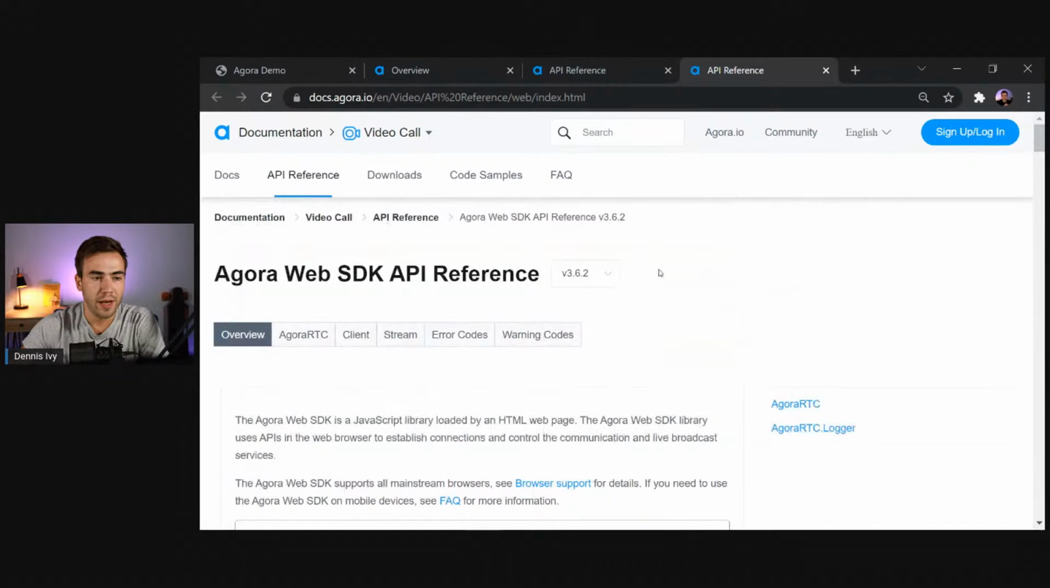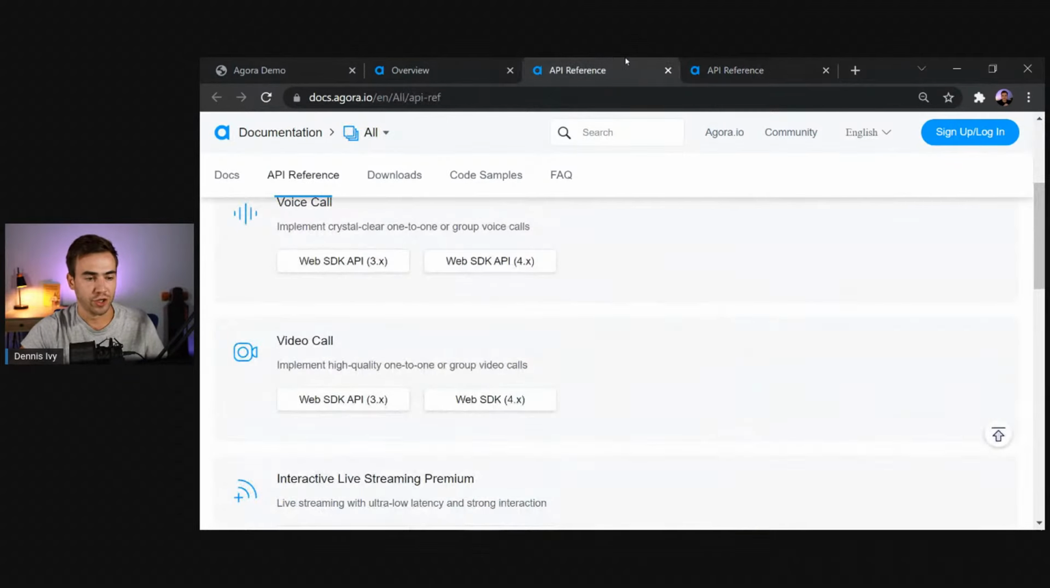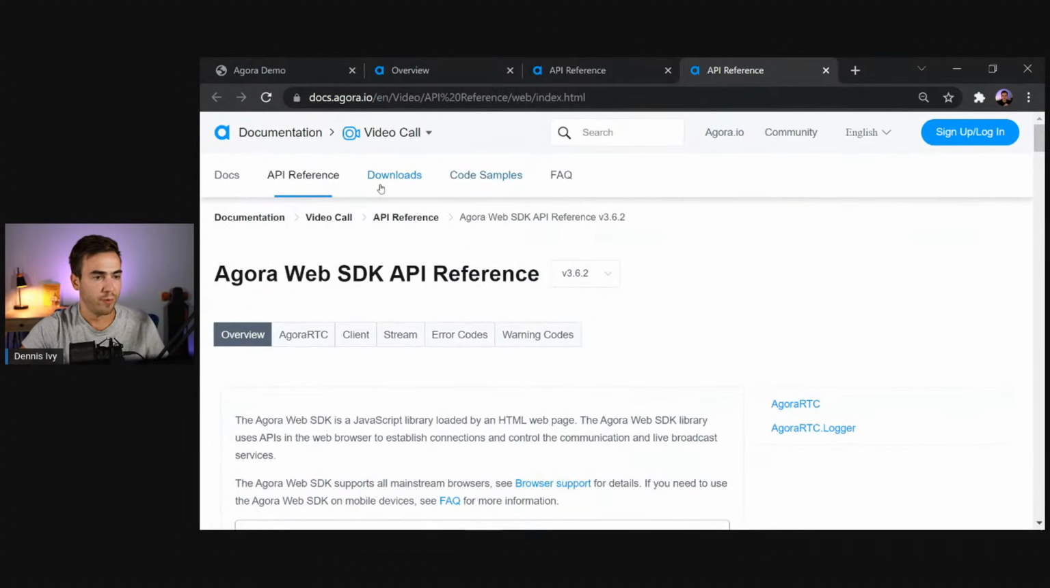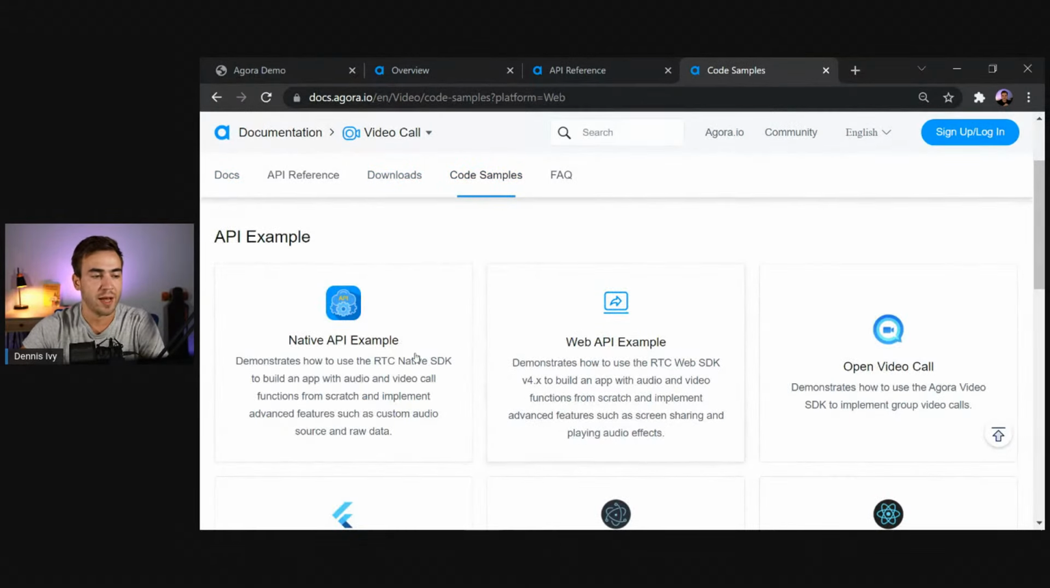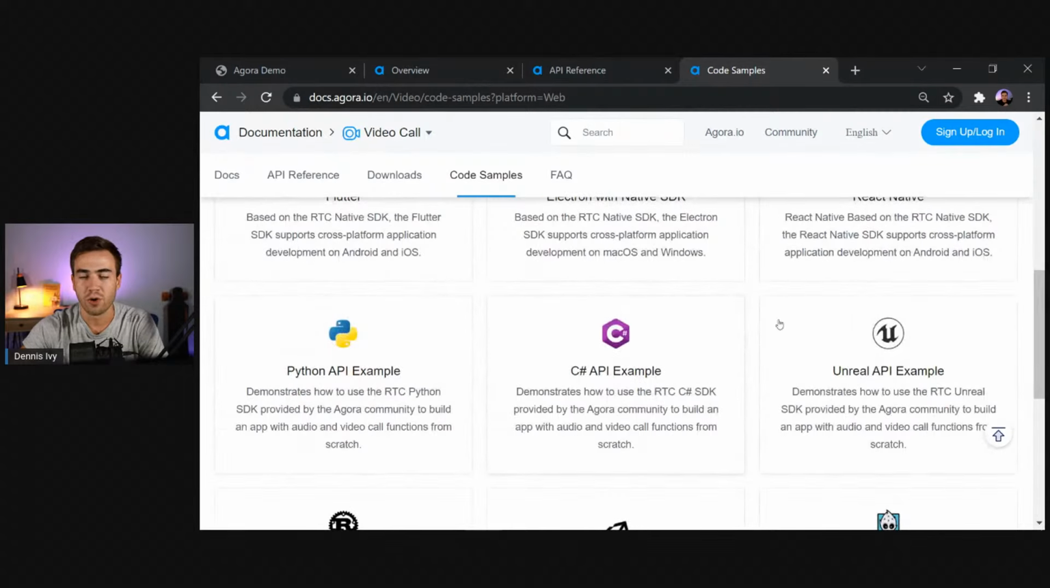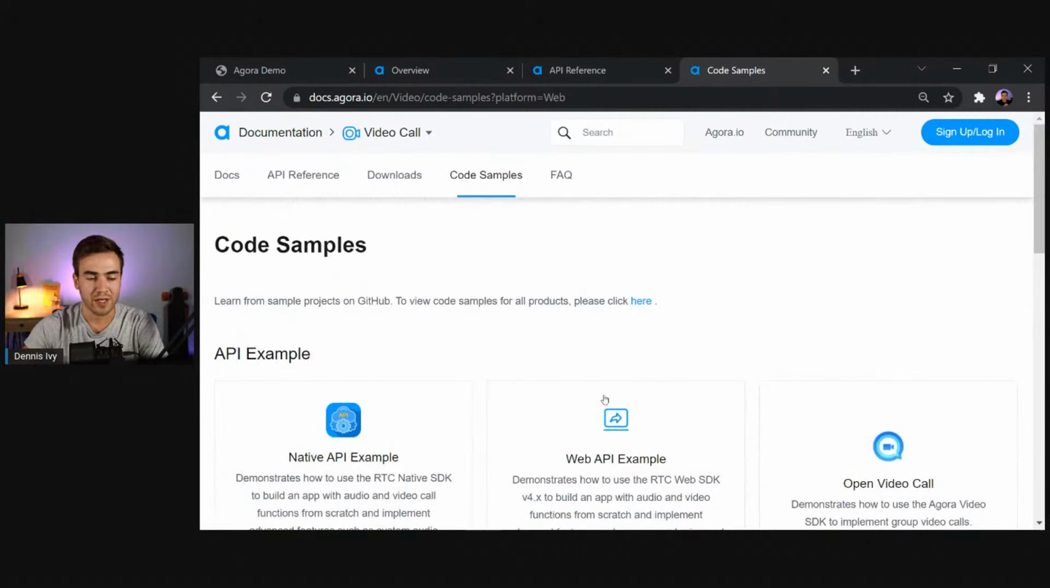And in here, we're going to see some demo applications. So trying to remember where everything was. So I see code samples here. So here we have our code samples, and we have web examples, there's Flutter examples, all these different ways to connect to their API here.